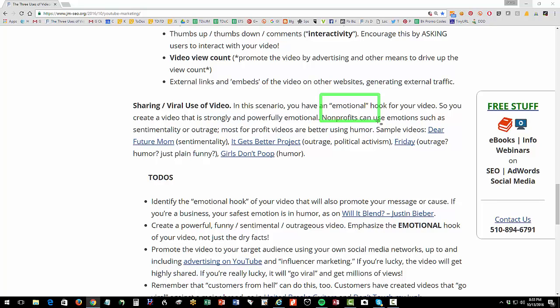If you are a for-profit entity, about the only emotion that's safe is humor, because it's hard for Chevrolet or Ford or even Google to connect to any emotion other than humor. Sometimes they connect to sentimentality, but it's not a heavily shared video, right? So generally, it's got to be humor to do that.